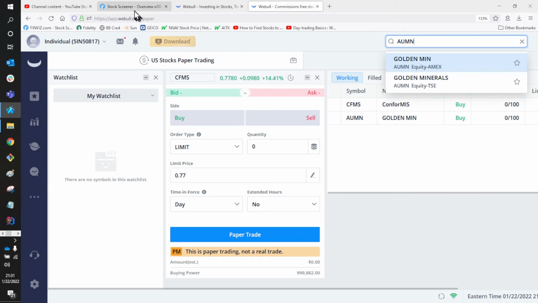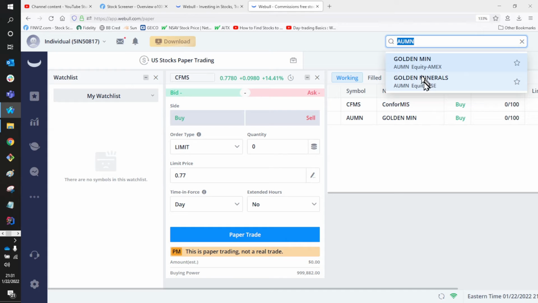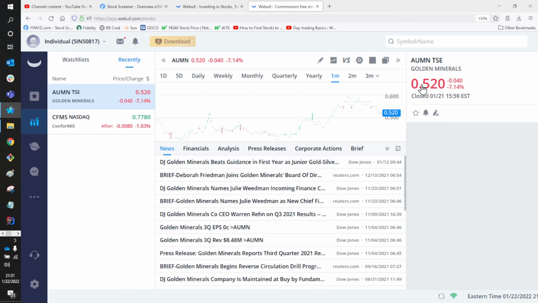We can double check over here. Golden Minerals, so that's correct. So we picked Golden Minerals. There it is. Actually, you know what? I had already picked these before, apparently. But notice it switched to stocks.